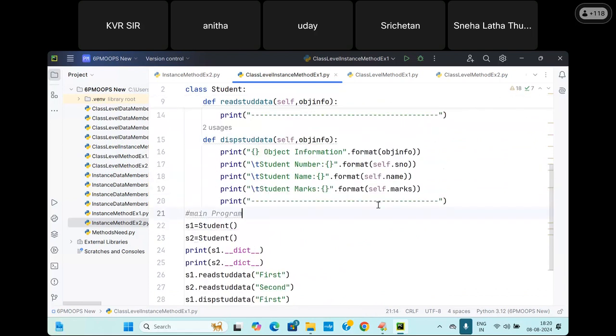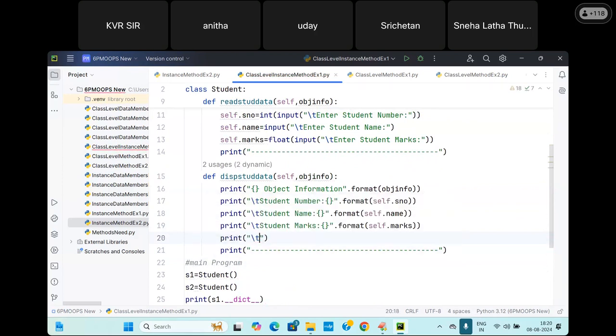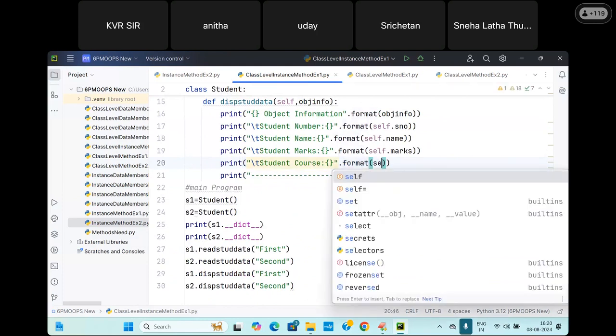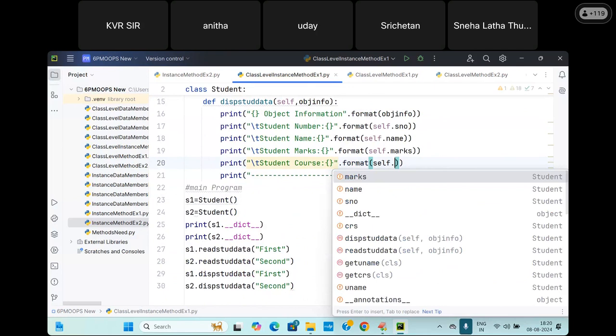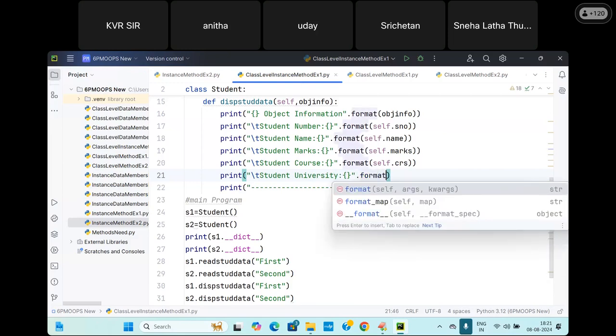First way is, suppose if I write it here, print of what? /t, student, who is this? Course, student course is equal to dot format of what? Self dot, come on. CRS, self dot CRS, print of what? /t. What is this now? Student university, student university, colon, will say that dot format of what?